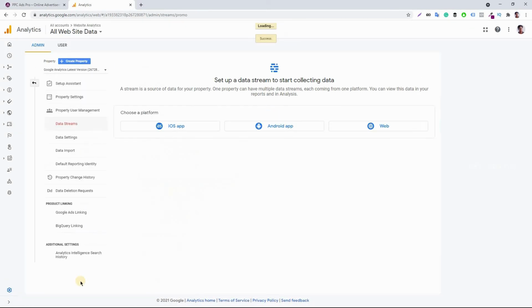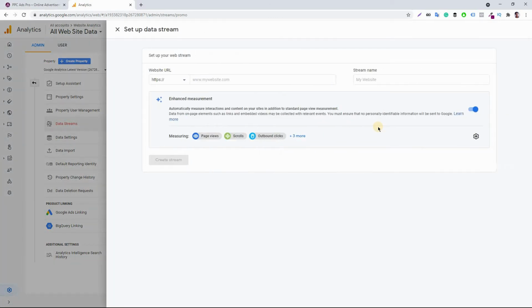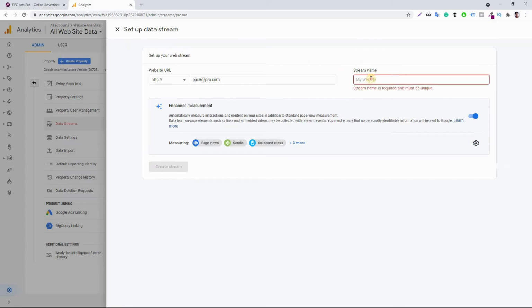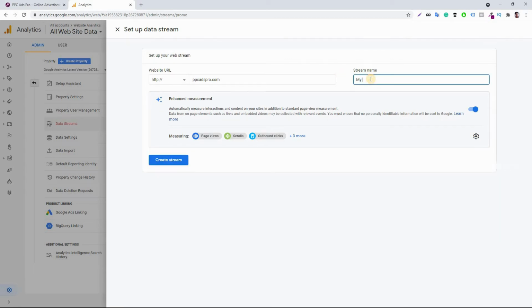Here you want to choose your data stream, choose your platform, whether iOS, Android app or website. I'm gonna go with website. The first step, you have to choose whether it's HTTP or HTTPS. I'm gonna go with HTTP. Let's enter your website URL. And there you have to name your stream. I'm just gonna name it my website.